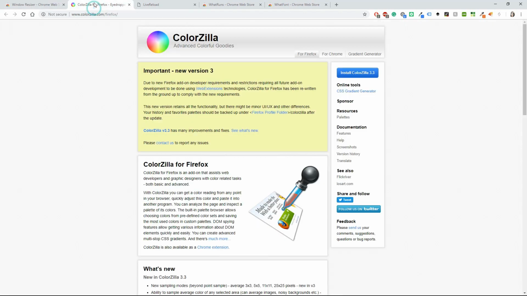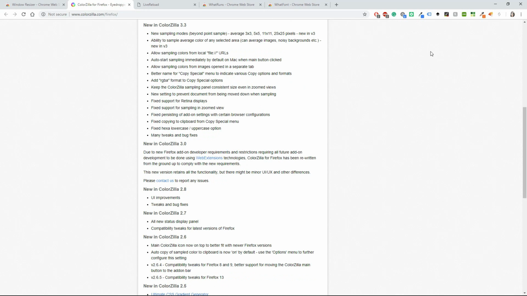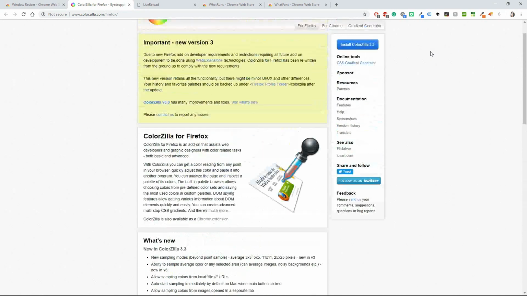Alright, let's continue with another one, which is ColorZilla, and I think that I have talked about it before. ColorZilla is not only for Firefox, you can have it for Chrome, and as the name says, it has to do with colors. ColorZilla assists web developers and graphic designers with color-related tasks by allowing them to get a color reading from any point in the browser and then quickly adjust this color and paste it into another program.